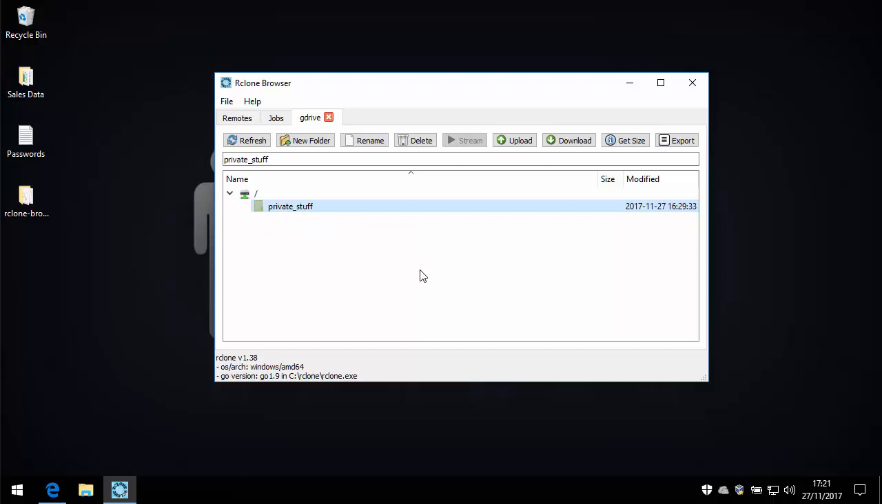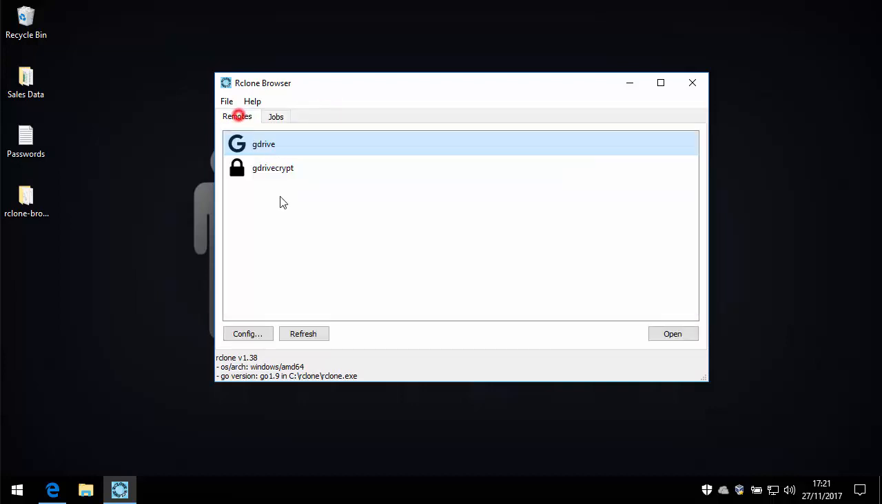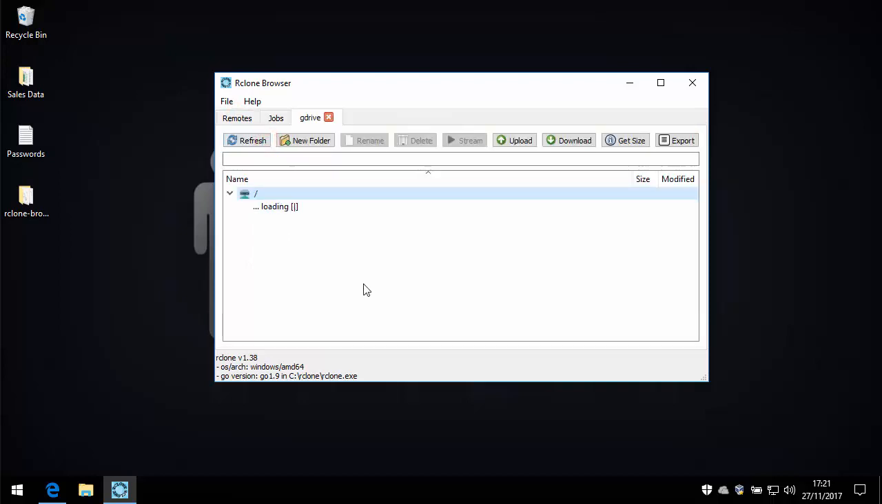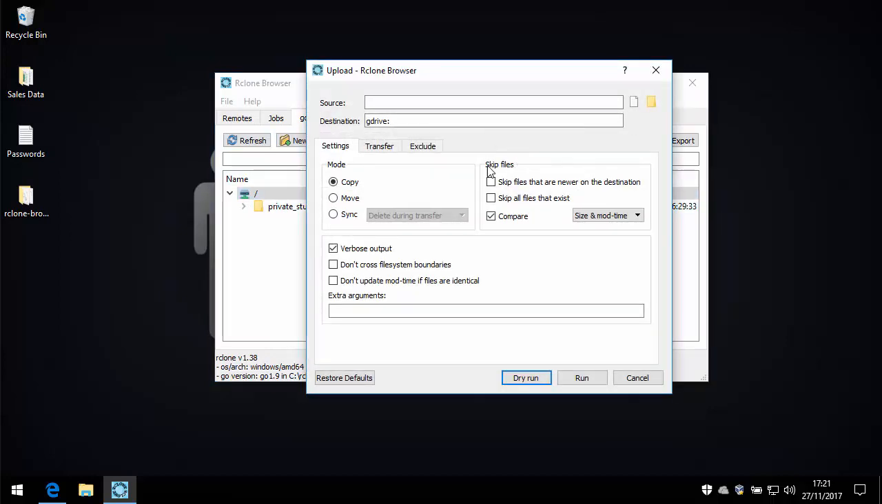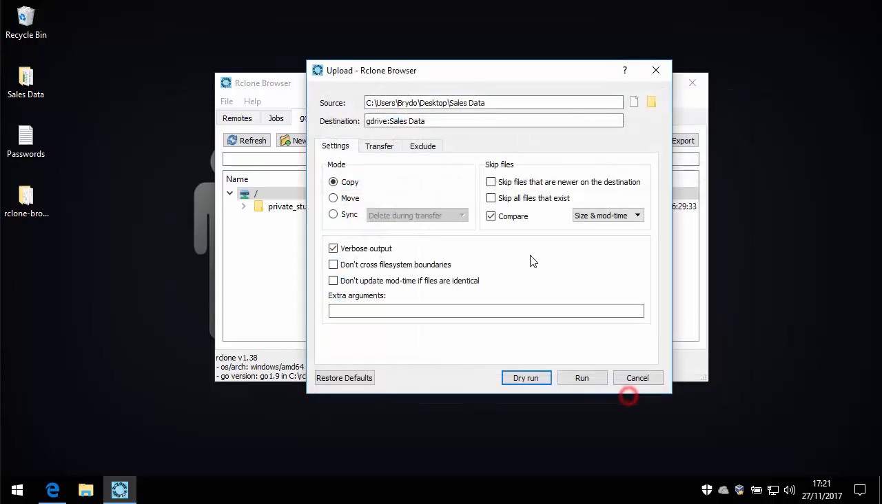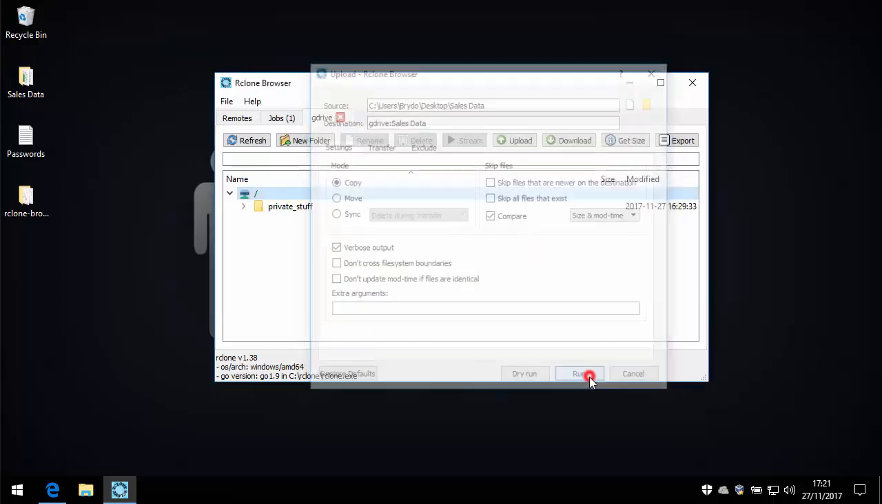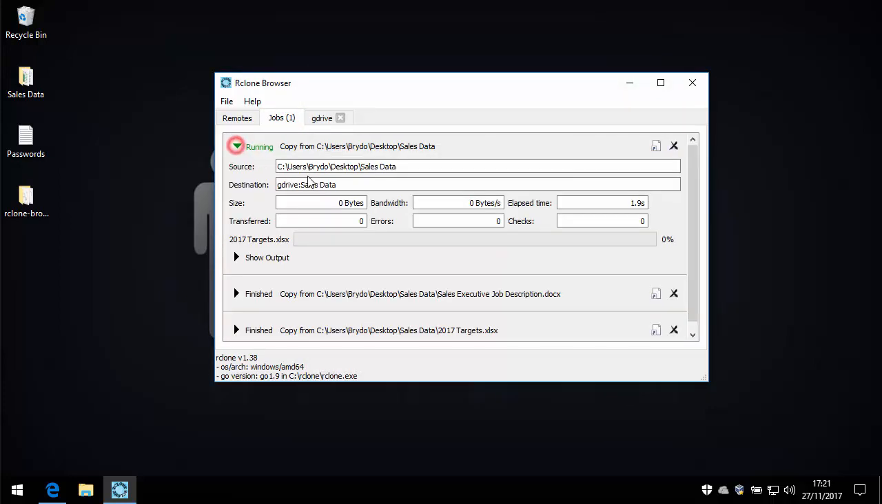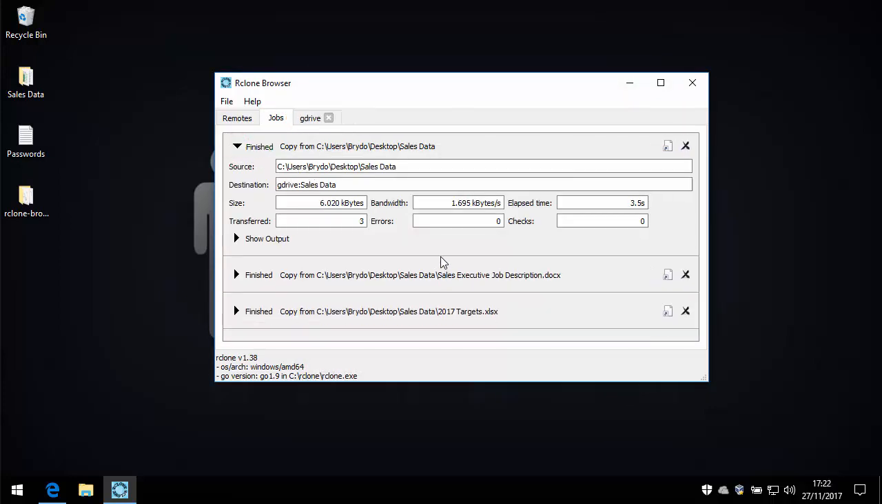This time we will transfer a file, and I'll put this one into the root. So if I go to remotes, open G drive again, upload. This time we will do a folder, and I'll take the sales data folder just now, and we will press run and go to the jobs tab. You will see that it's running, and it gives us a running progress as to how that's doing.